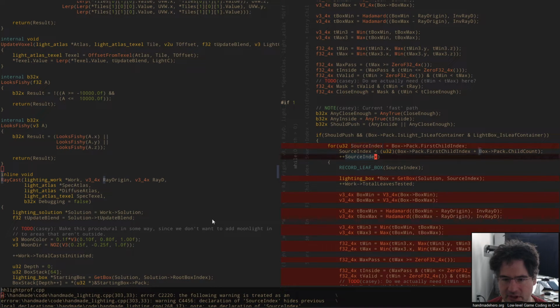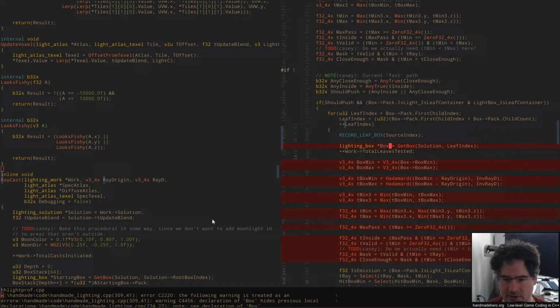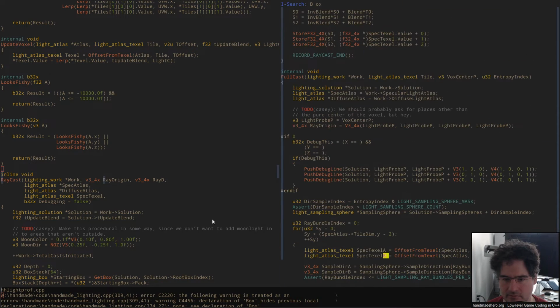If that makes sense. So this would not be source index anymore. This would be leaf index or something. And this would be leaf index as well. And then this would not be box. It would just be leaf.